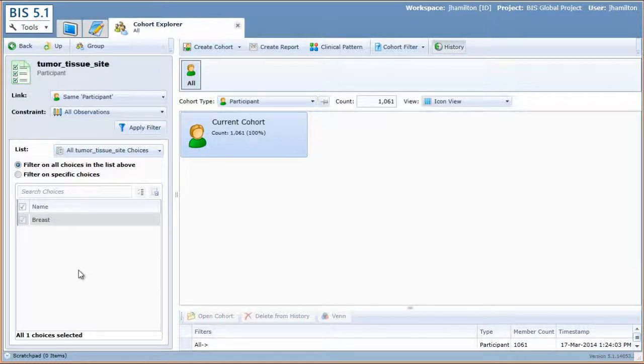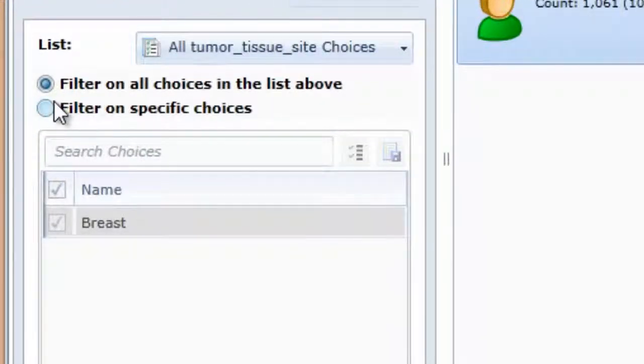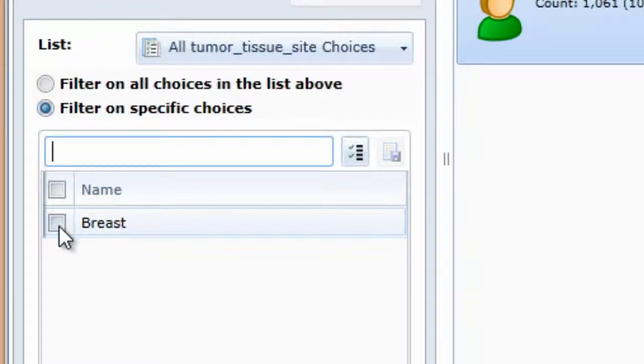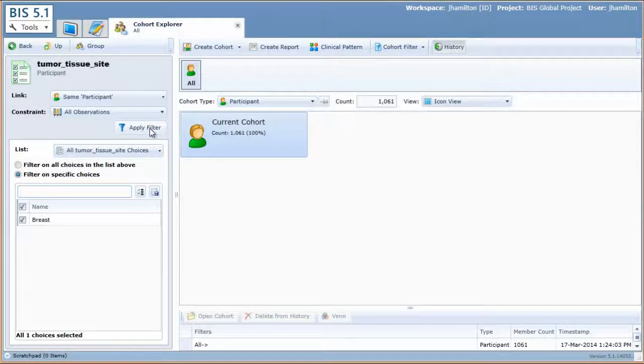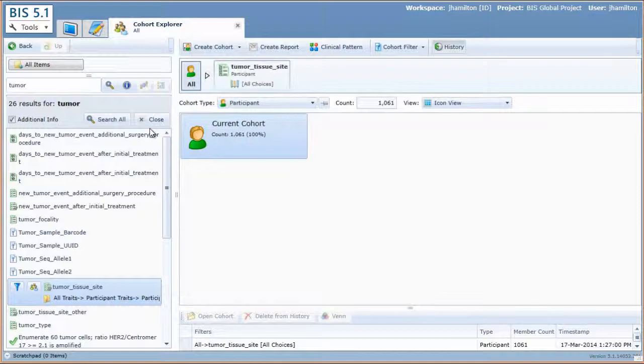We then select Filter on Specific Choices and select Breast. In this demo, there is only one choice. However, when other TCGA data is loaded, additional choices like lung will be possible. Selecting the Apply Filter button, or executing this filter, will take the existing cohort of participants and reduce it to those with tumor tissue site of breast.